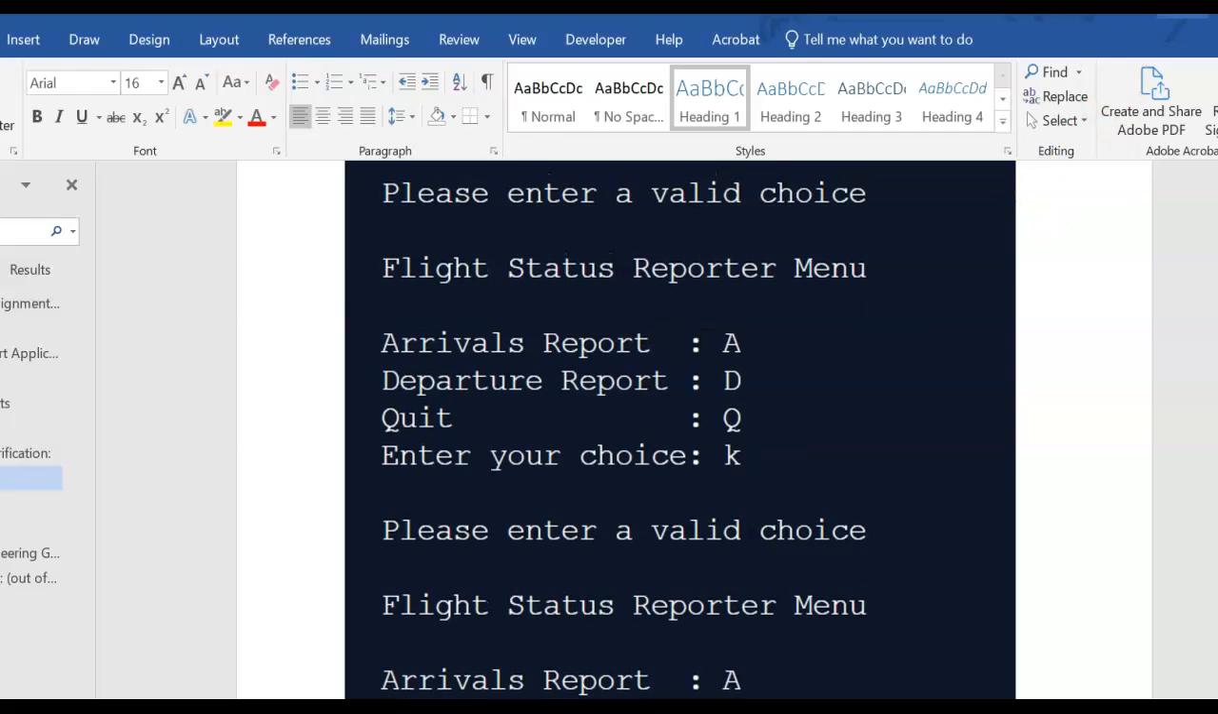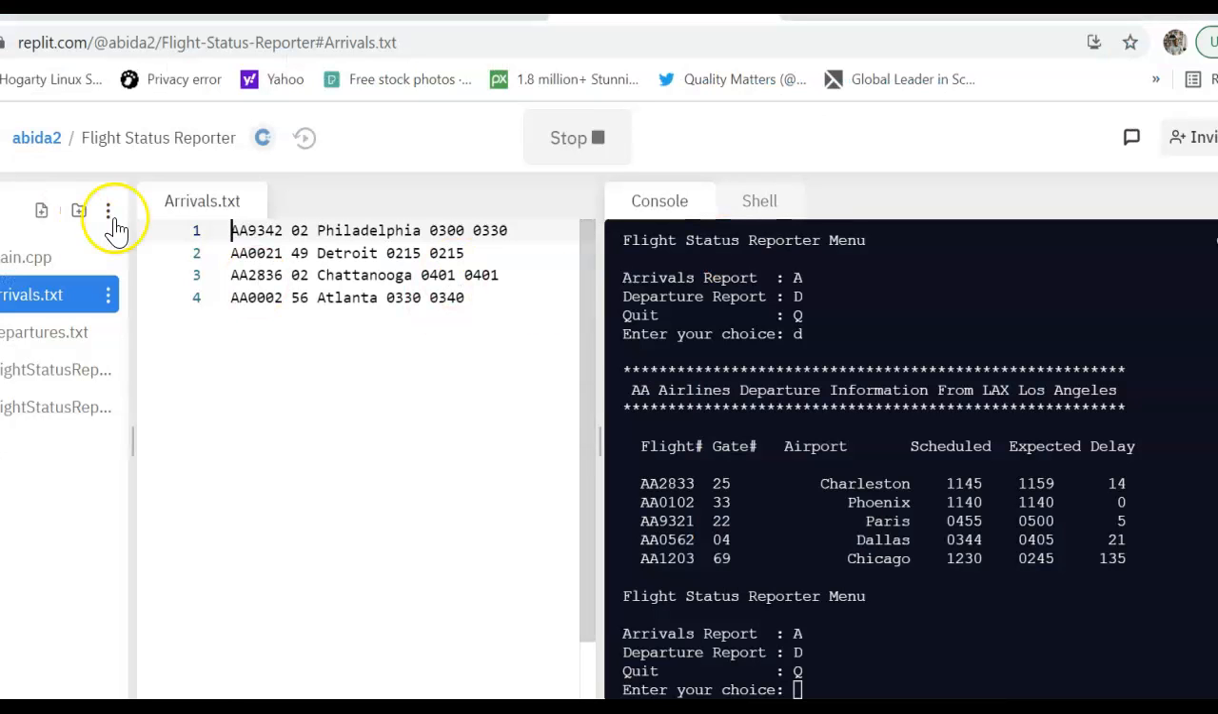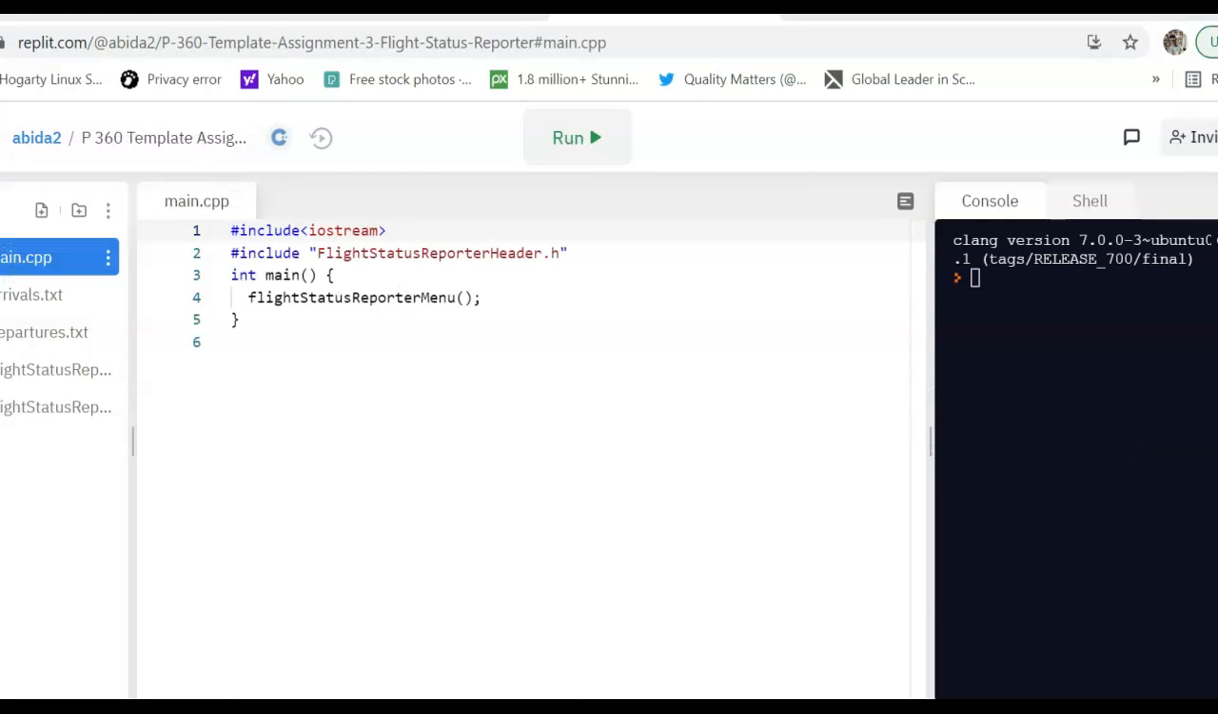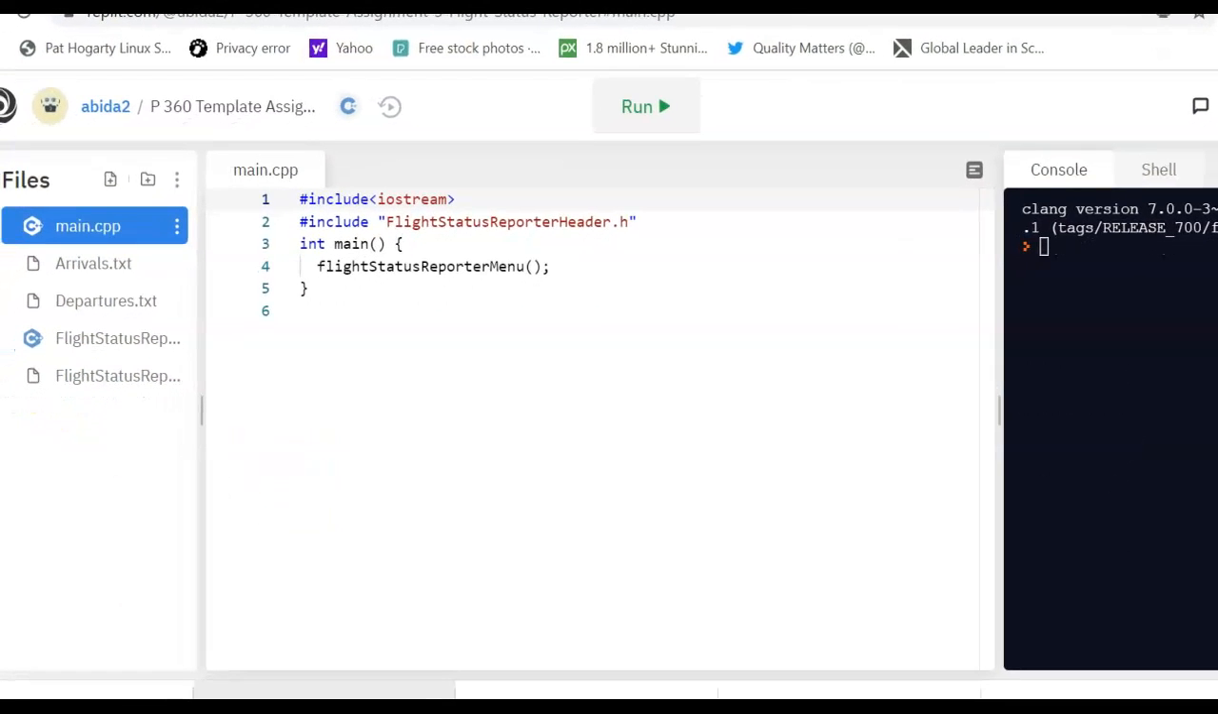Now, I would like to go over the template that's been given to you. Please be sure to use the template because that will make your life very simple. As you can see, the template consists of main. Please rename that as flight status reporter main.cpp. My IDE does not allow me to do that.